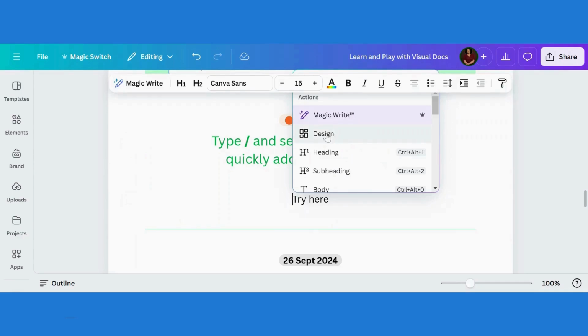You can use Magic Write. Once you click on Magic Write, it will open up to Magic Write. If you're looking for how to use Magic Write, I think I have a video of Magic Write on my channel, so you can search for it and see how you can use Magic Write to create magic.